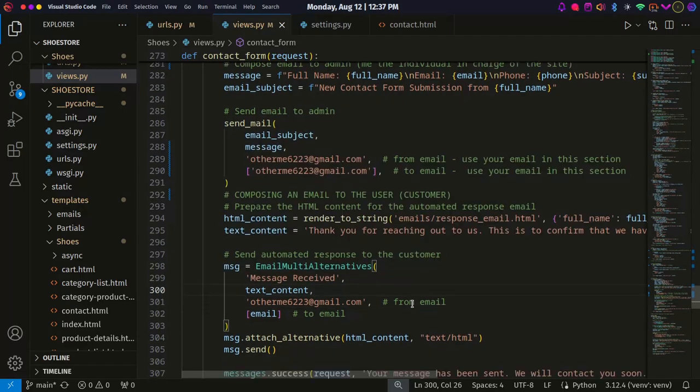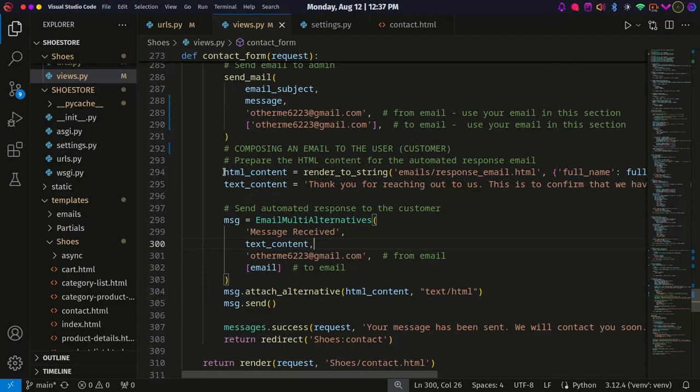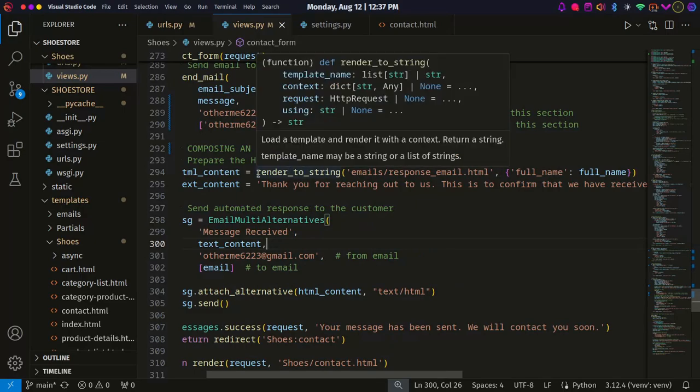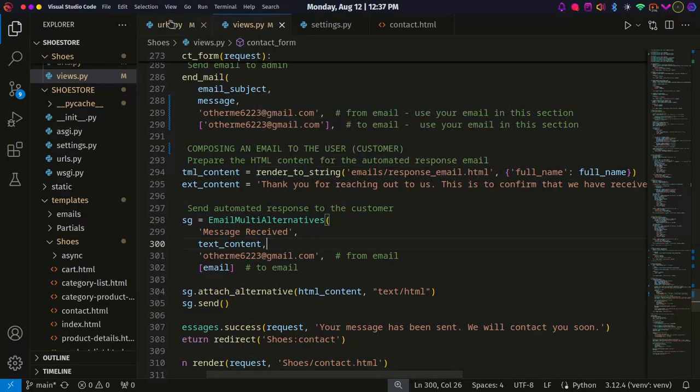So here, to compose an email, I'm saying HTML content. Then I'm using render to string. Use this render to string if you don't want to create a URL that represents a response email. When I say render to string, I'm just going to get the content within this email. So that's why I'm saying render to string, then the path of that email. So it's email slash response email.html.